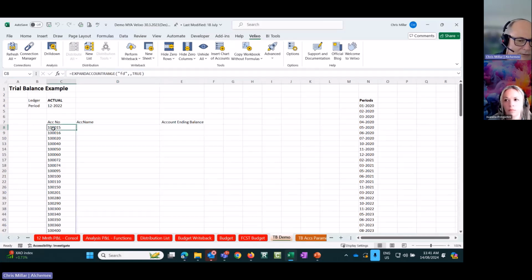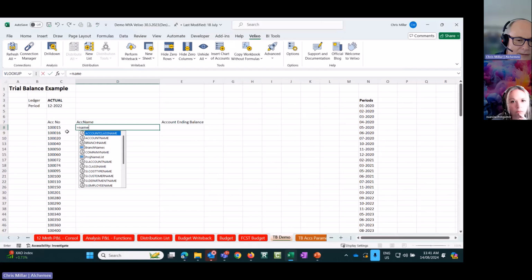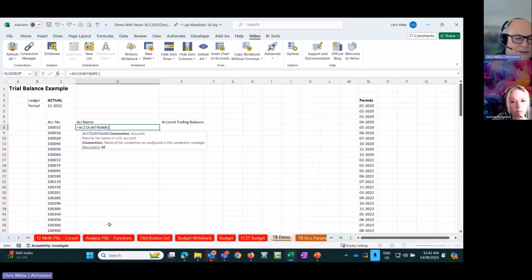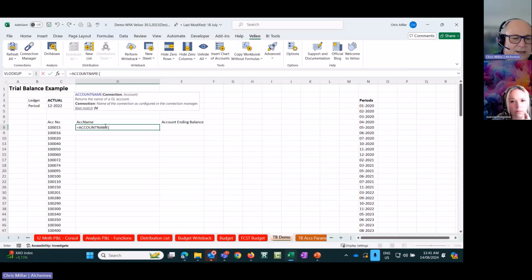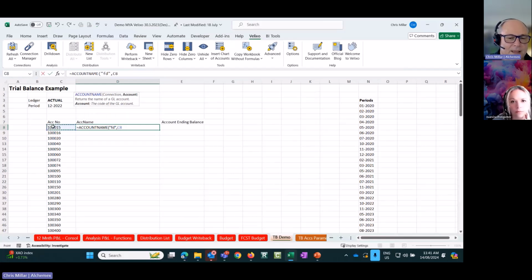So this is a dynamic array. You can see the border around it. You just start typing, go equals name. Okay, there's my account name function. All right, and this is IntelliSense, it tells me what to do. This is the connection, and I told you before mine was FD, so you put it in FD, inverted commas, so that Excel knows it's a name. Standard Excel syntax. And then you've got the account number that you want the name for. There it is. Now I can close the bracket and then I can copy that down.